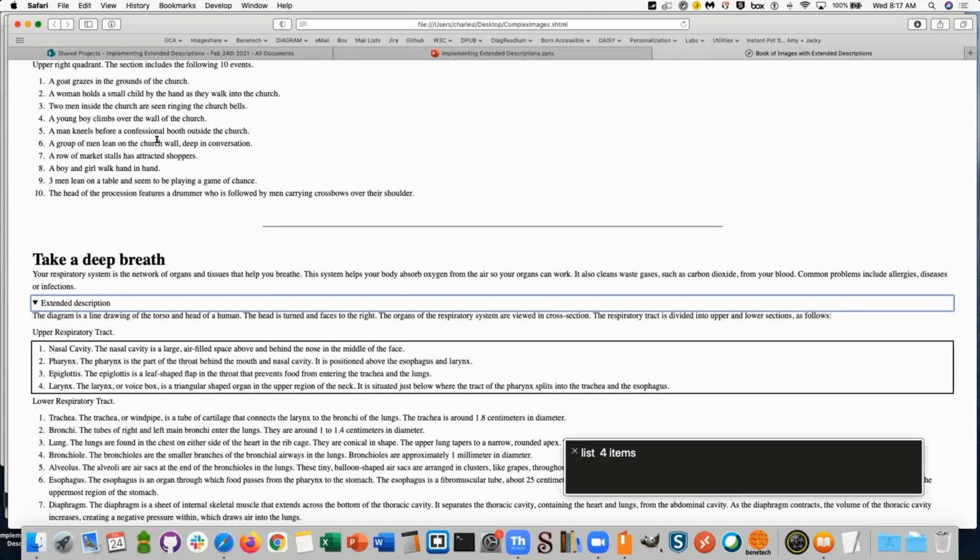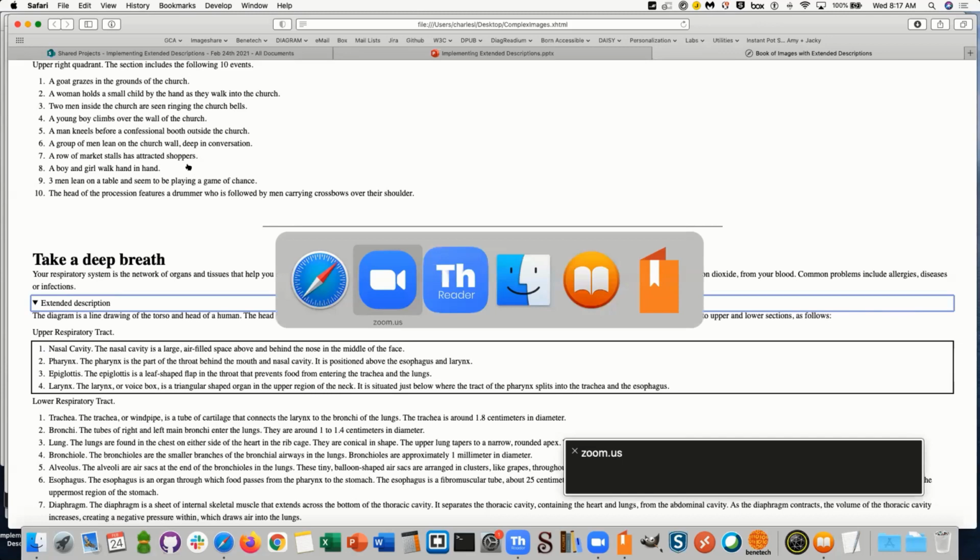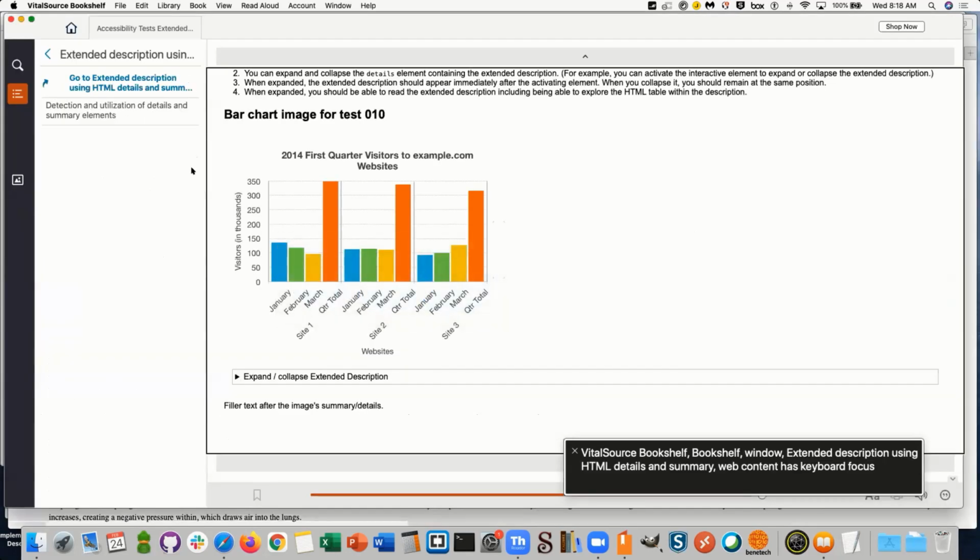And pause there for a second before going over to now inside of EPUBs. Zoom.us, Thorium. Book, Vital Source Bookshelf. Bookshelf window. Extended description using HTML details and summary. Web content as keyboard focus. All right, so now I'm in Vital Source Bookshelf.